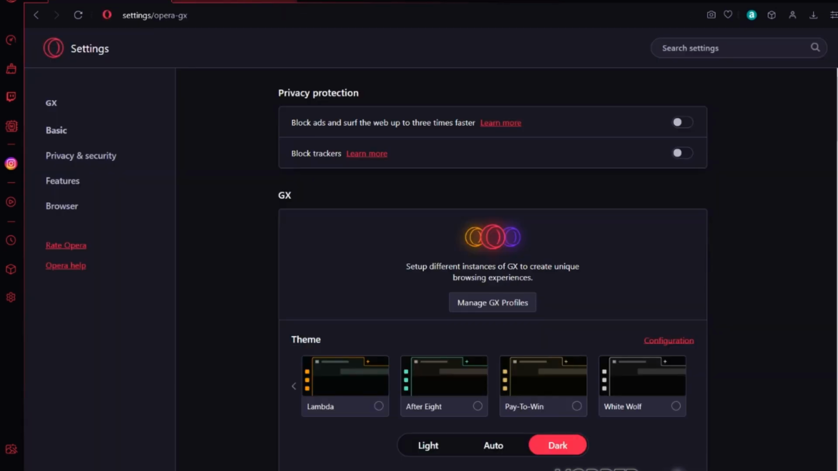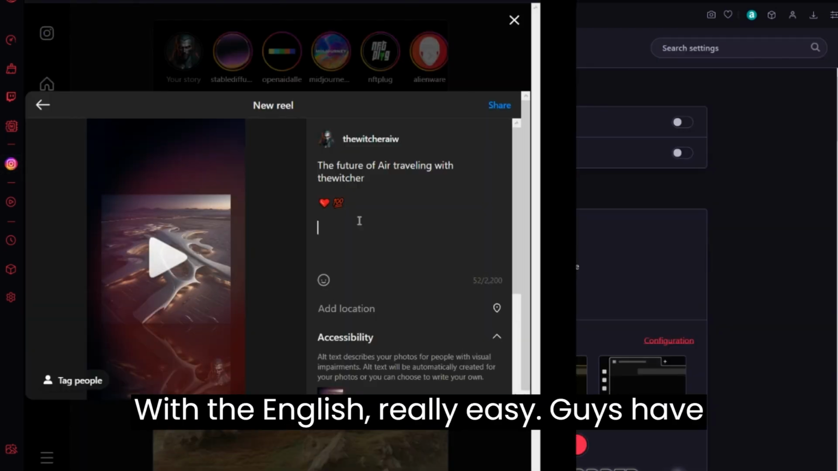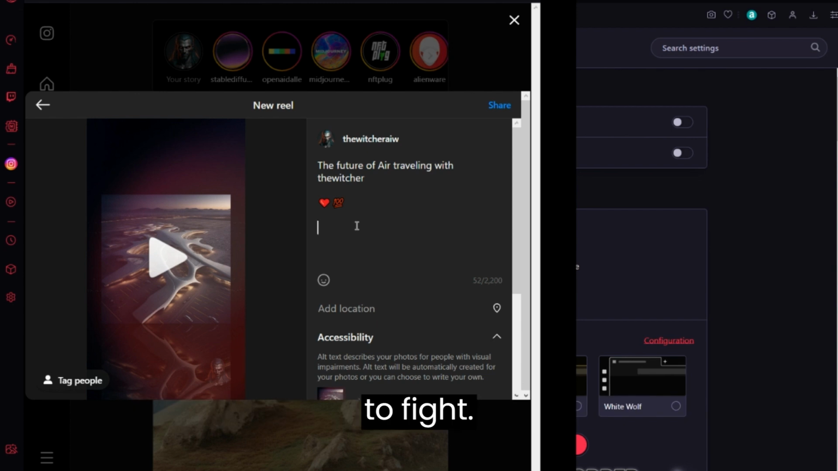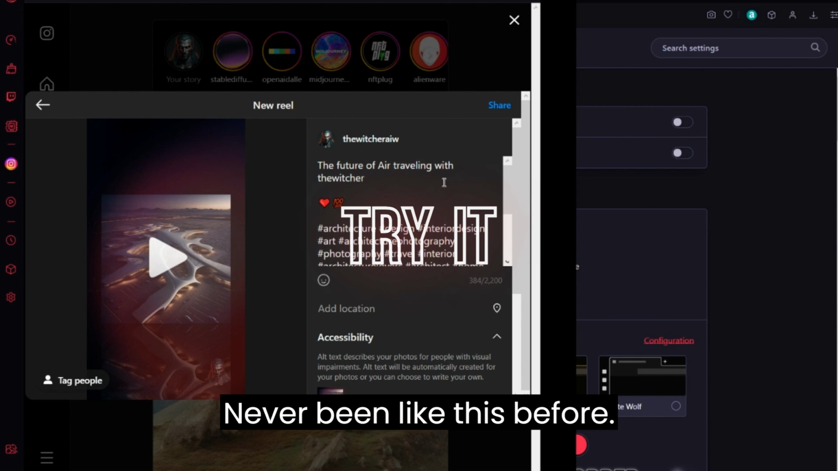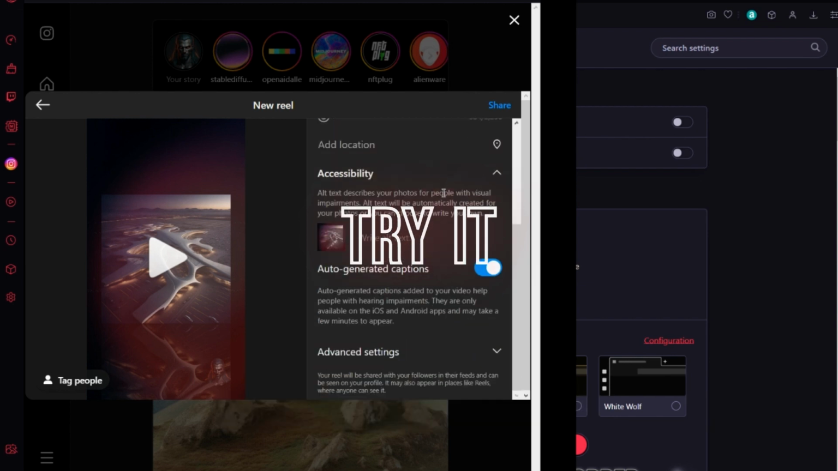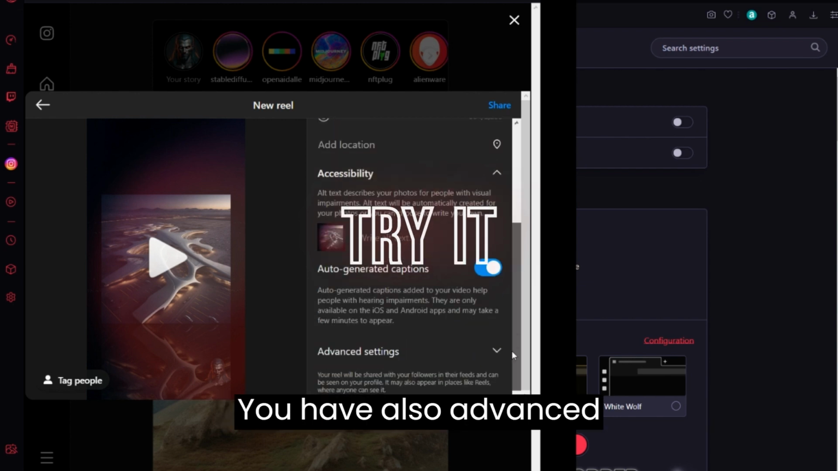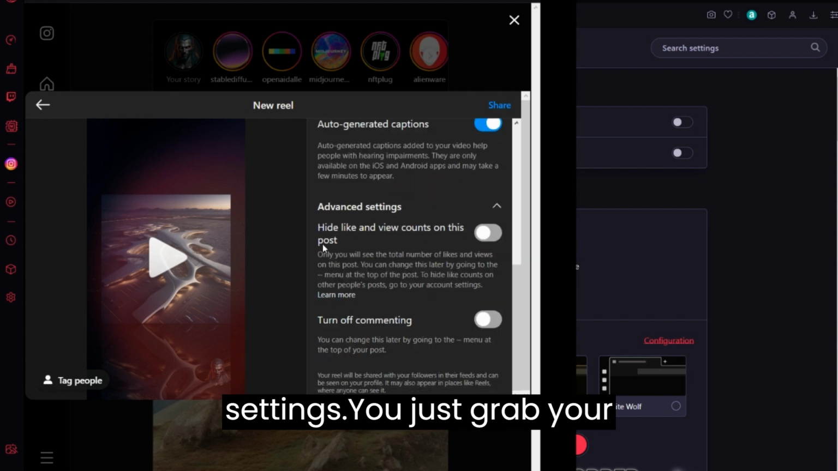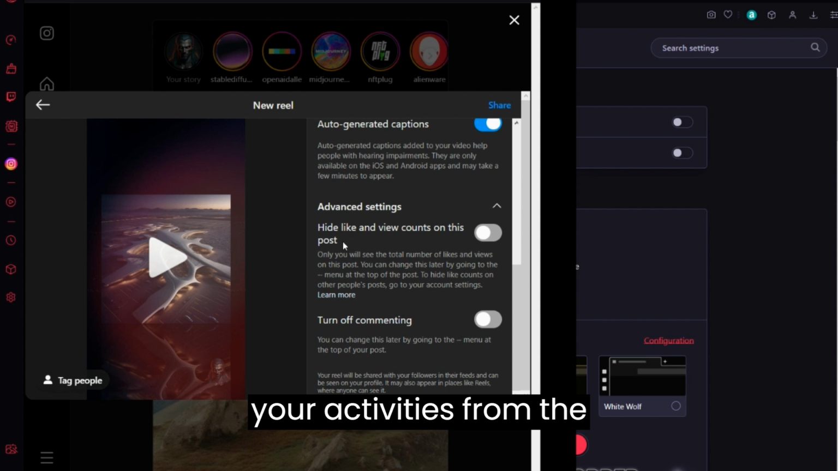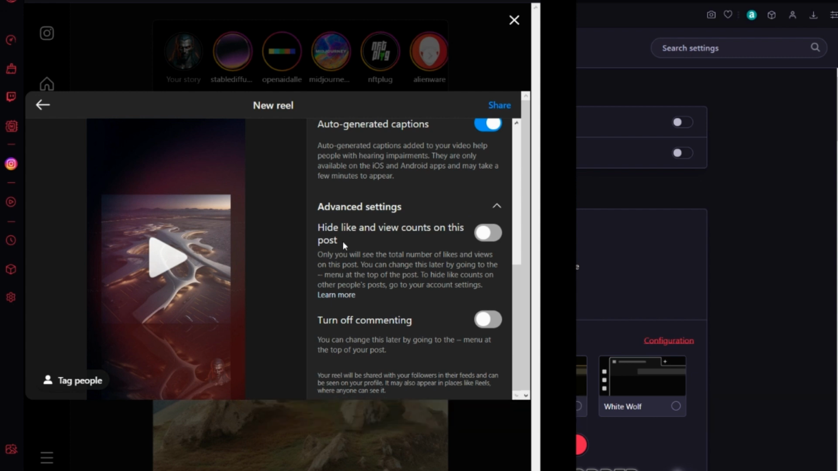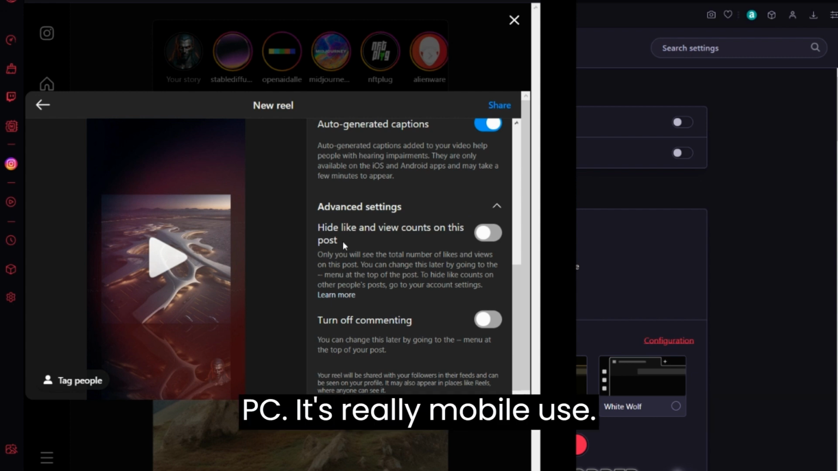It's literally really easy, guys. You have to try. It's never been like this before. You also have advanced settings. You just grab your mobile and you can control all of your activities from the PC. Really mobile use.